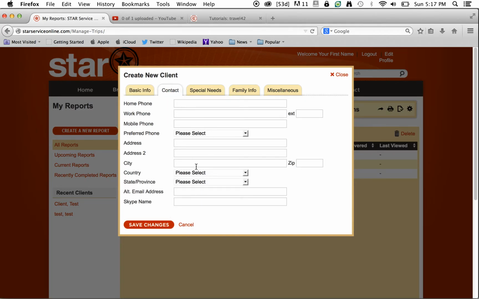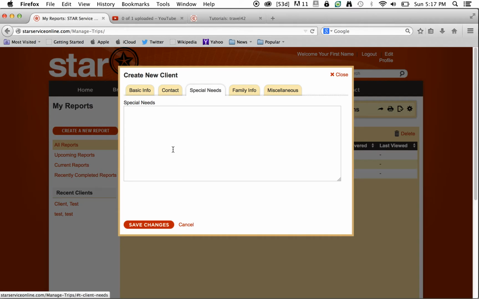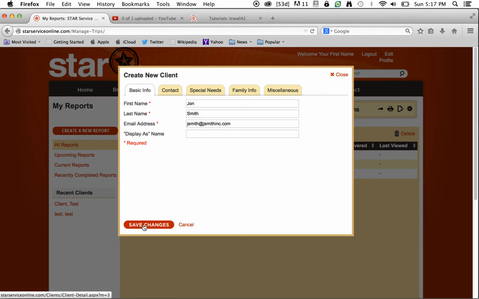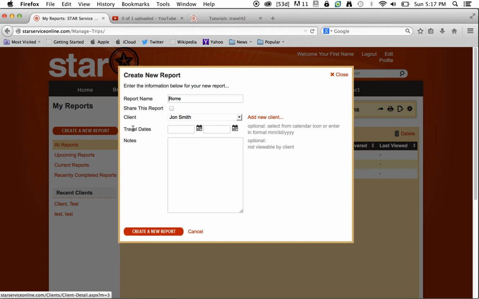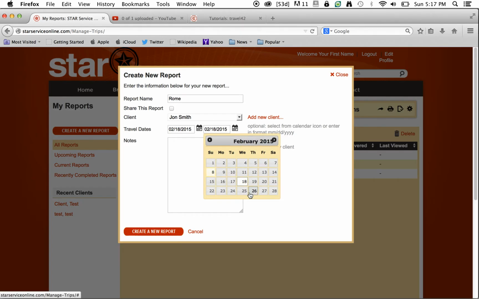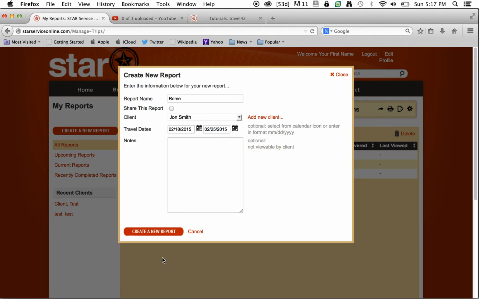From here, we can add all of his contact information. Any kind of special needs, we can go ahead and make some notes. So we need to have kid-friendly. Okay, family info, we can store additional family info here and any other miscellaneous notes that we feel like we may need. Let's go ahead and save changes. And now you see that the client is auto-populated with our new client we just selected, so John Smith. We're going to go ahead, let's give him some travel dates of the 18th of February through the 25th. Let's give him a week-long trip.